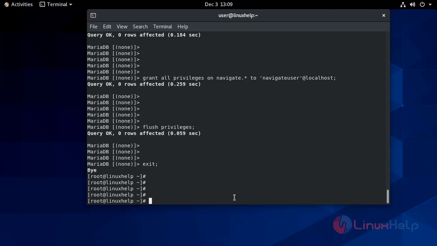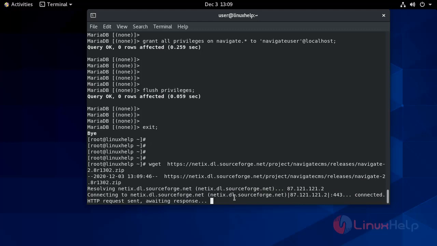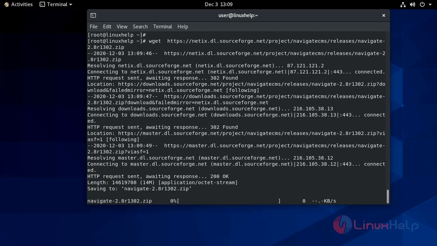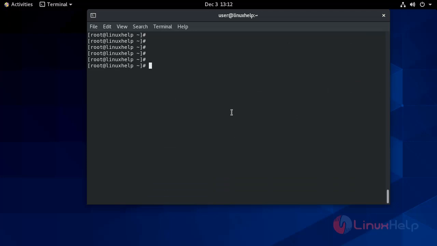Once the database configuration has been done, download the Navigate CMS installation package using the wget command. It's downloading. Once the download is complete, extract the downloaded package using the unzip command. It's in the process. It's completed. Now extract the navigate file using unzip command.